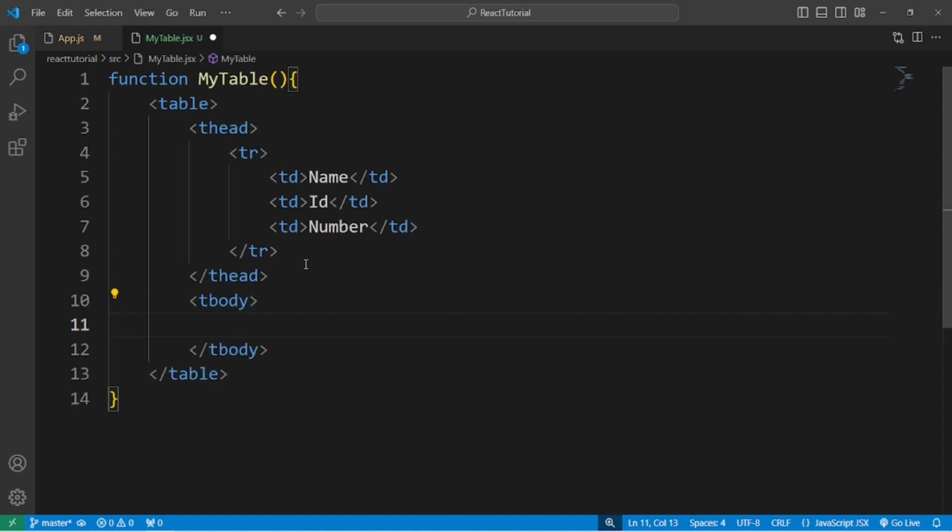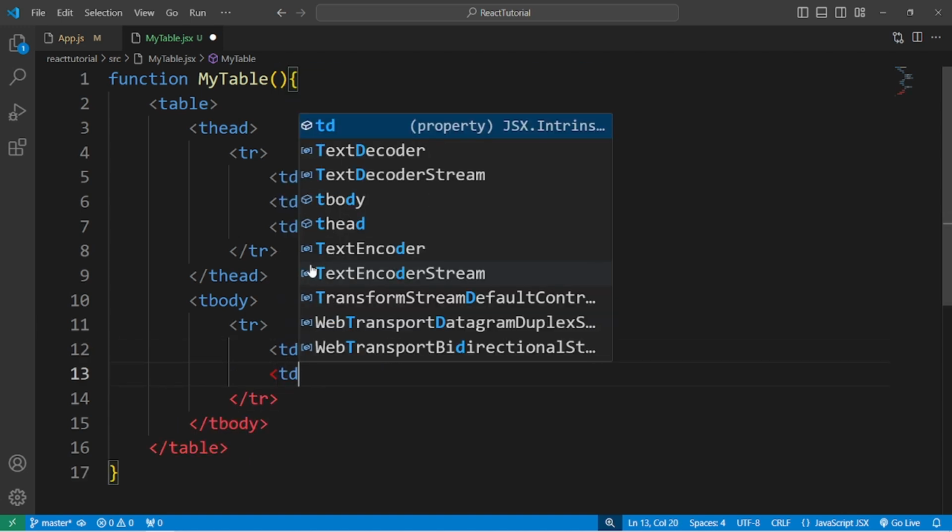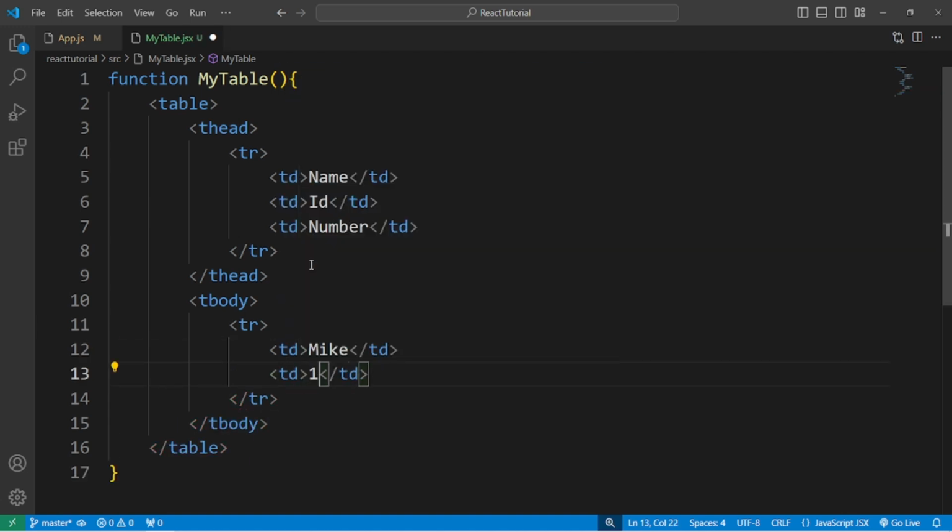Inside this, first of all, we're going to be having a tr, of course. The first person is probably going to be Mike, and the ID is going to be, let's say, 102.457 and these random numbers. And actually it's too big, so let me just delete some. And that should be it.